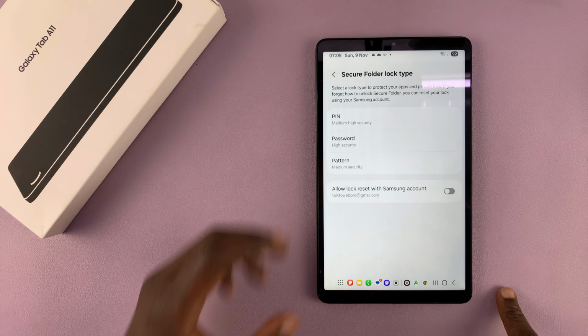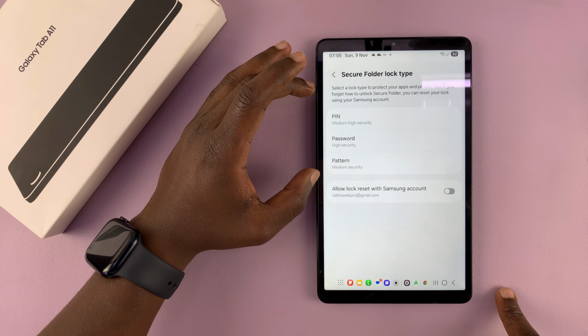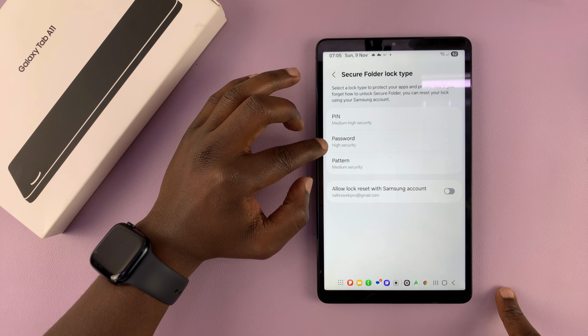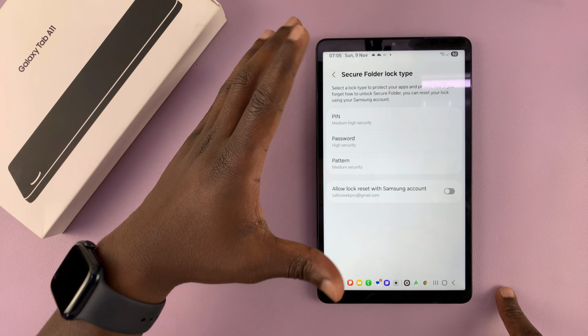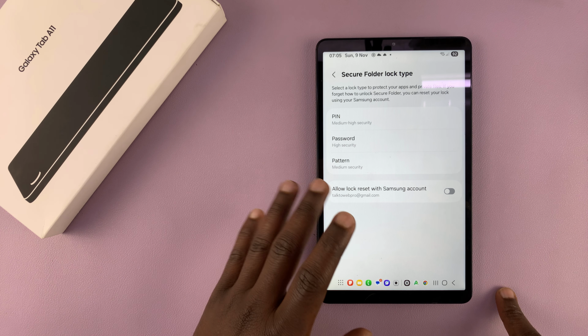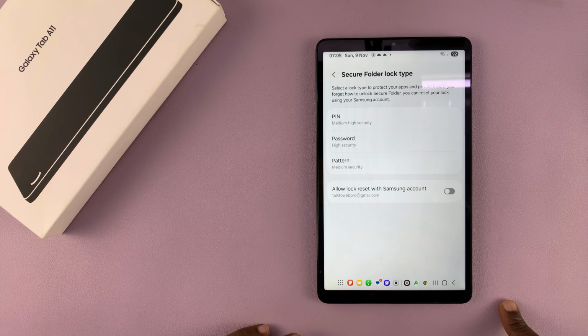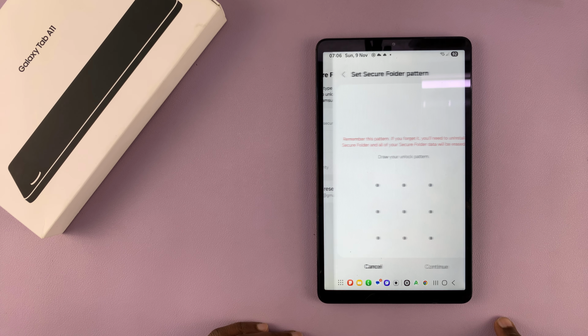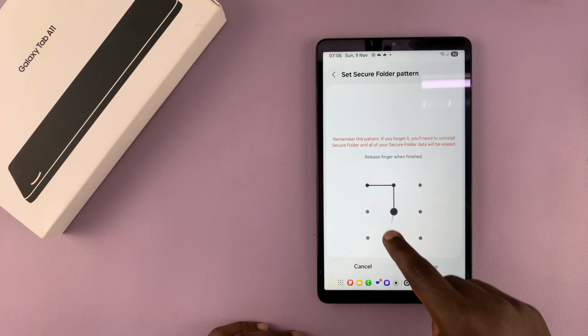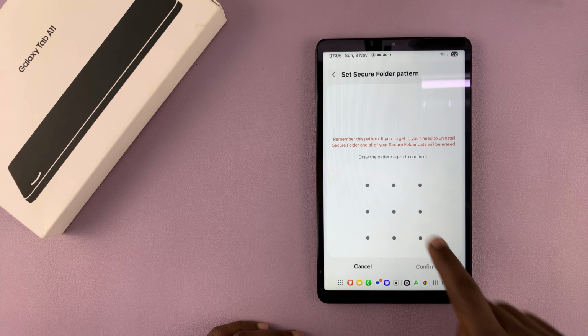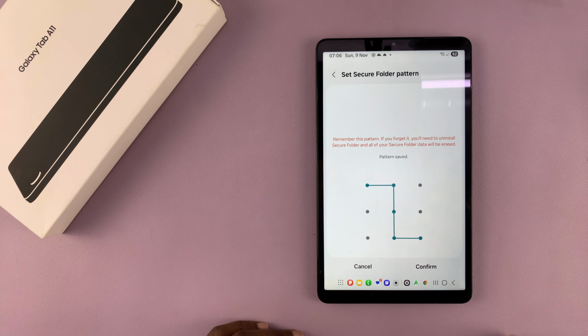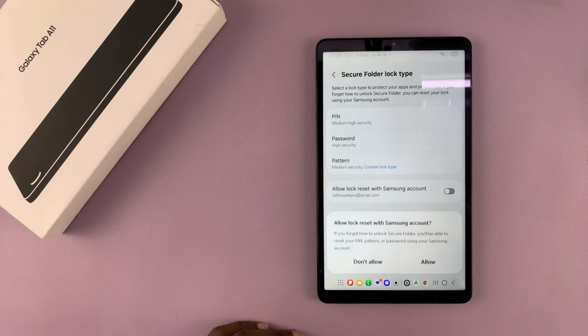Once it's set up, it's going to ask you to choose how you want to secure your secure folder. Now you can set a PIN, password, or pattern, and this does not have to match the PIN, password, or pattern that you use for your lock screen. You can have a different one for the secure folder. Now for me, I'm a pattern guy, so I like to use patterns. So I'll select the pattern option, set it once, and then confirm.